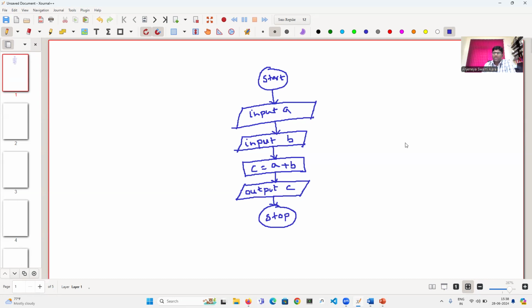This is the flowchart for the algorithm for addition of two numbers. There is the start of the algorithm, then input A, input B, C equal to A plus B, output C, and stop. This is a simple algorithm which uses a plain sequence of statements: input, output, and assignment. The arrow symbol shows the flow of execution. It means that once you start, the first statement will be executed, after that this statement, and after that this statement. So the arrow tells you the flow of execution: from the current statement, what the next statement is.